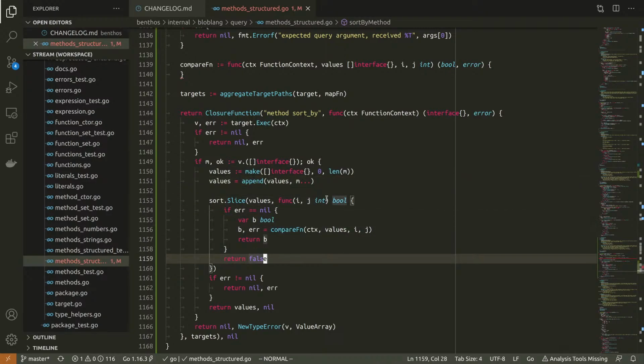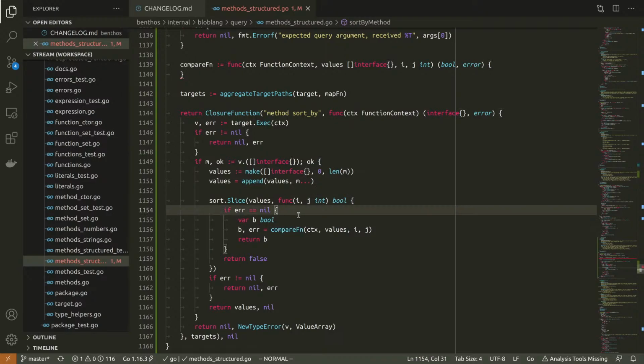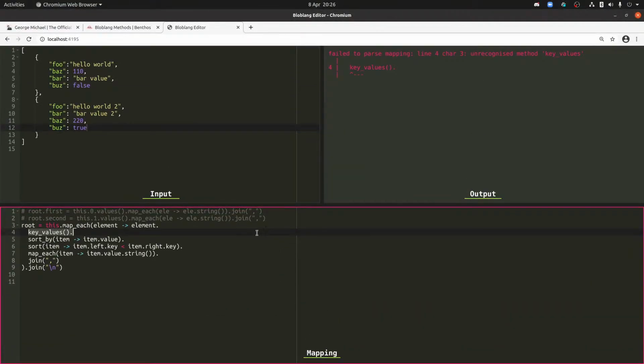And for every call of sort where we get an index and an index, we extract the value of each element, and that's where this mapping comes in. So what we want to do is we want to express that the thing that we're sorting by is the value field.